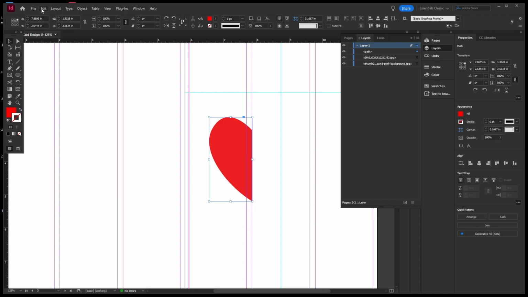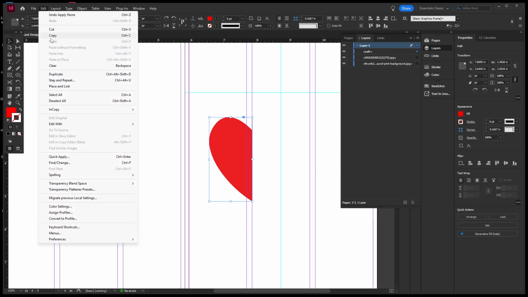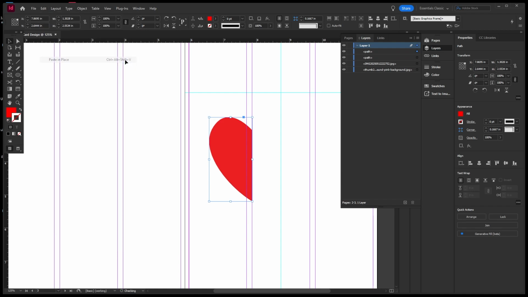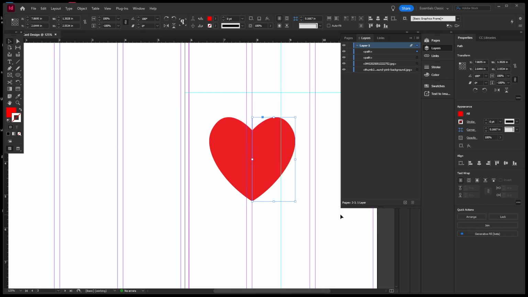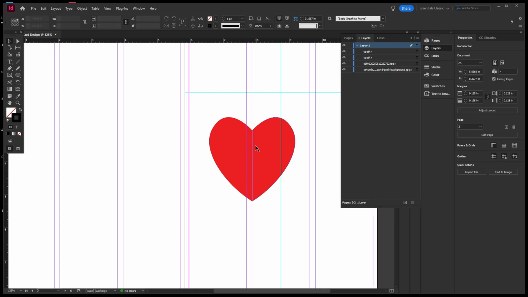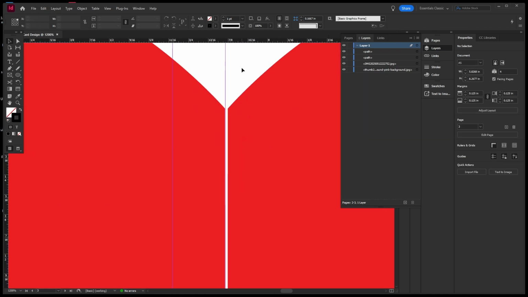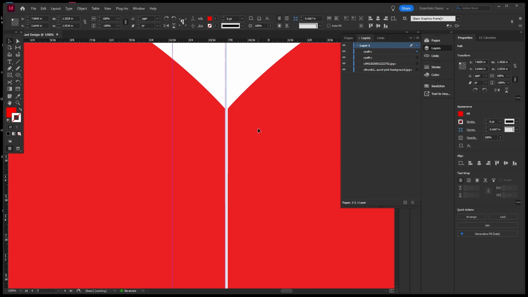So there is a Control C. So copy, and edit, here paste in place. The shortcut is not Control Shift V like Photoshop and Illustrator. Here we are using Control Alt plus Shift plus V, right? Then right click here and transform, flip horizontal. So horizontally we flip, and this is a nice shape, and move this closer to this.